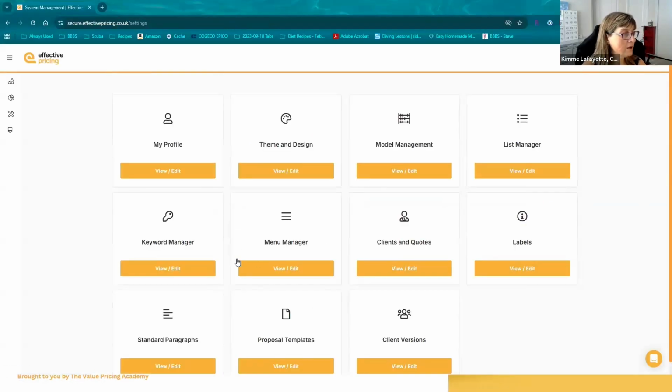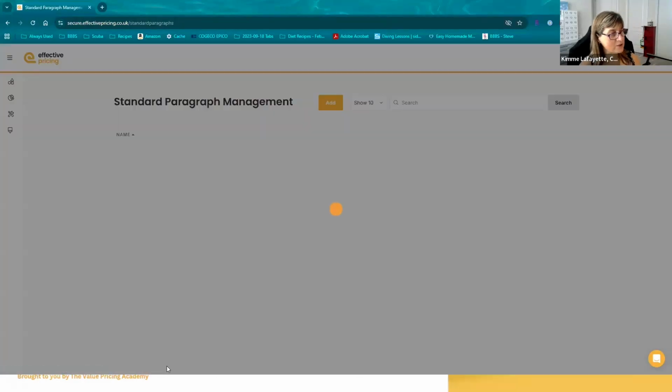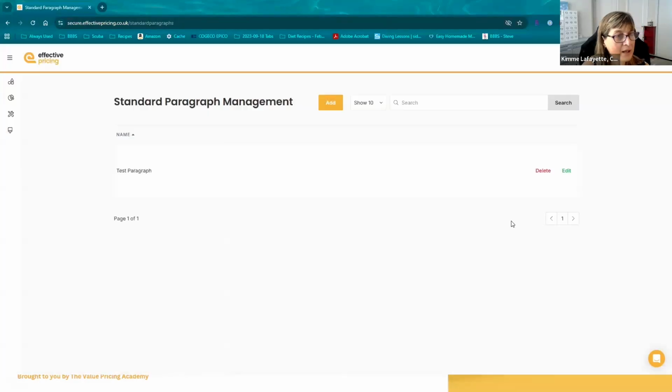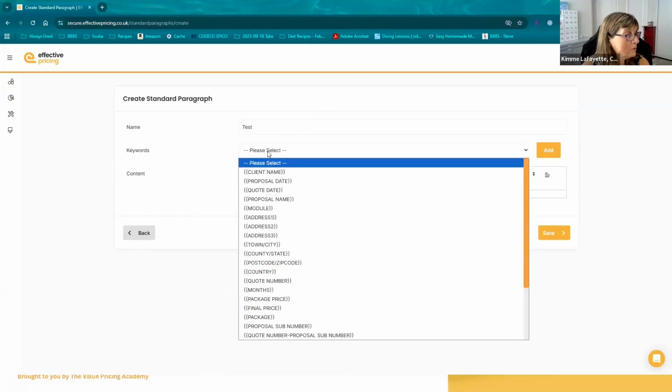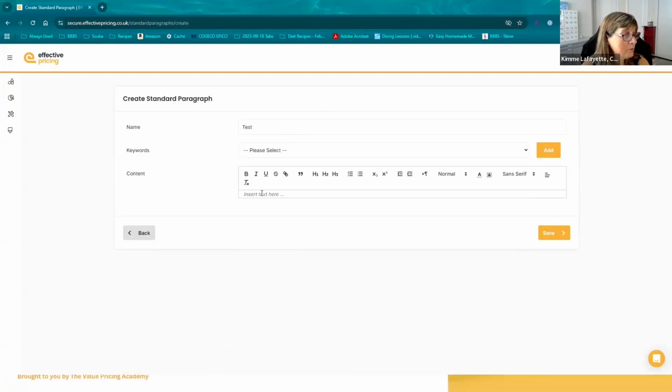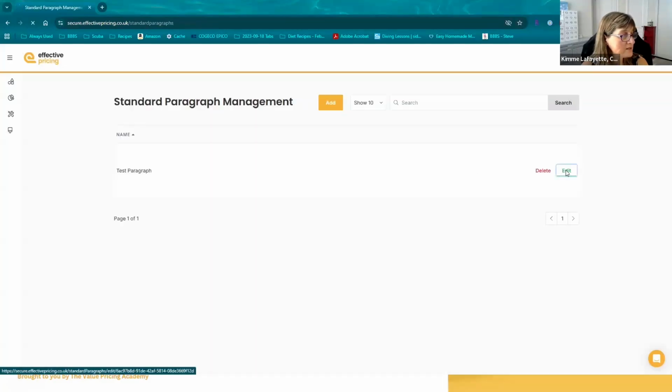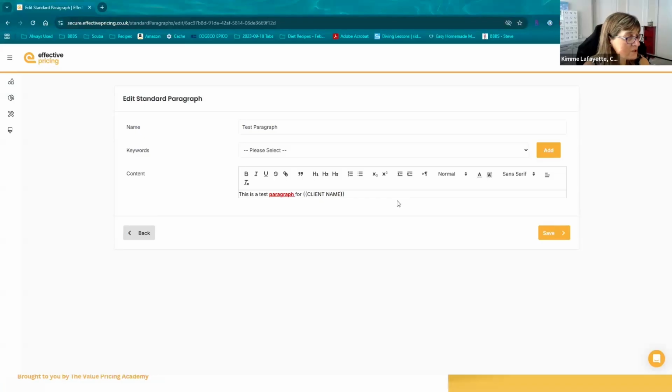So let me fly through this demo pretty quickly. The last thing on this screen that I haven't shown you throughout the year is this standard paragraphs section at the bottom. By default, when you first go in here, there will not be any in here, so you'll have to add one. You just click the add button, you give it a name, you have the option to use any keywords, but you would come down here and start inputting some text. I'm going to go to the one that I already started in preparing today's session.